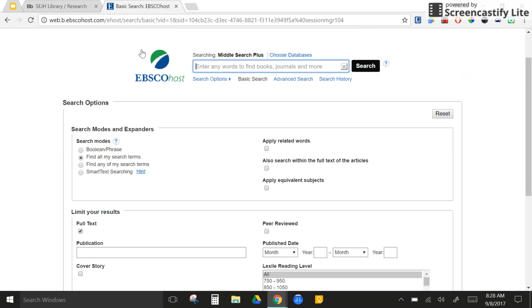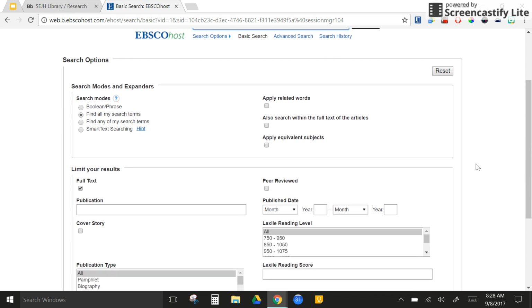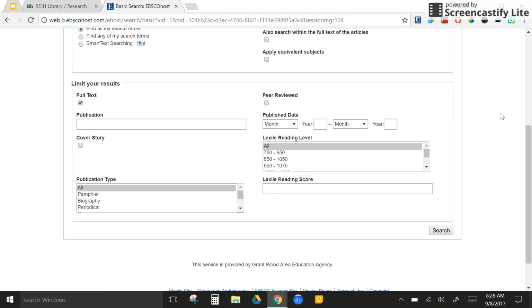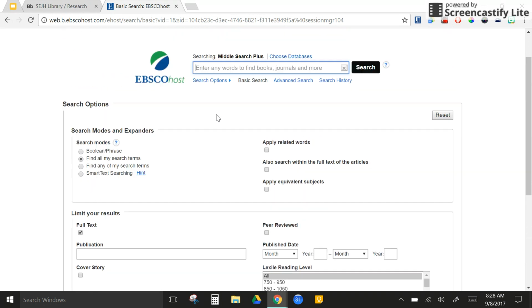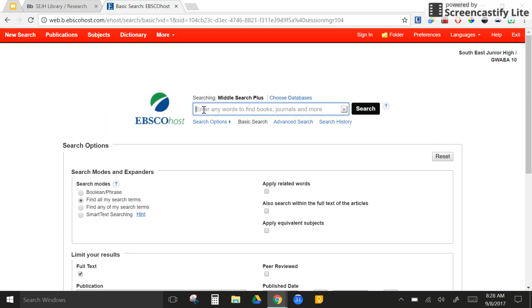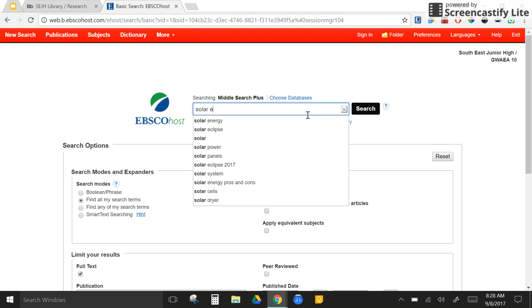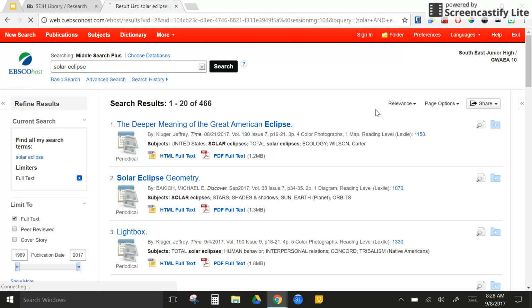So this window has our basic search here and some more options down below that would help us to CRAAP test our article before we even search. The only thing we want to really make sure is selected right now is the full text box. That means whatever articles we find, we'll actually be able to read the whole thing. So I'm going to put in my search terms, my keywords right here in the box. I'm going to type in solar eclipse and click enter or search.